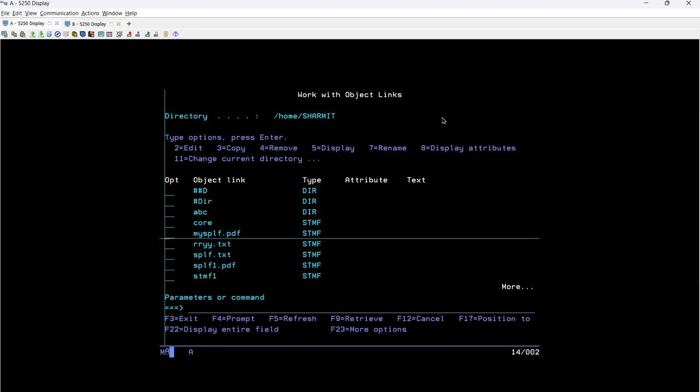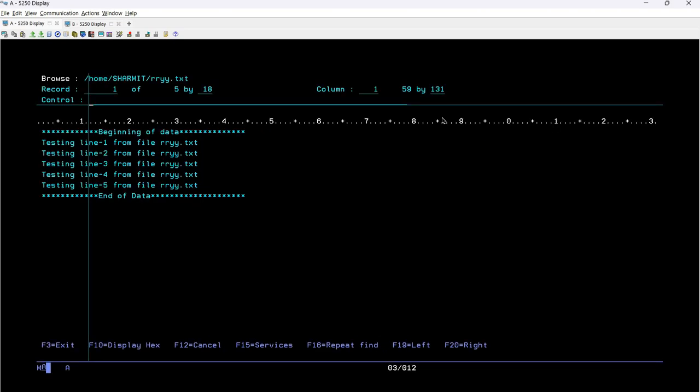From these files, the first file which I'm going to pick is rryy.txt. This is the file which contains some sample data. You can see it contains 5 records, and just to show the data in a proper manner, I'm printing it like this: testing line 1 from file rryy.txt. So this is the testing data that we have stored in this file rryy.txt, and this is the exact location of our file, /home/sharmit/rryy.txt. This is the first file that we will use in the demo.